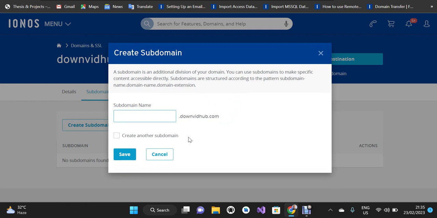All right, so in the next pop-up dialog box, under the subdomain text box, I'm going to create a subdomain. For the purpose of this demo, I'm just going to type demo. Which means our domain right now will be demo.downvidhub.com. All right, so now I'm going to click on the save button.